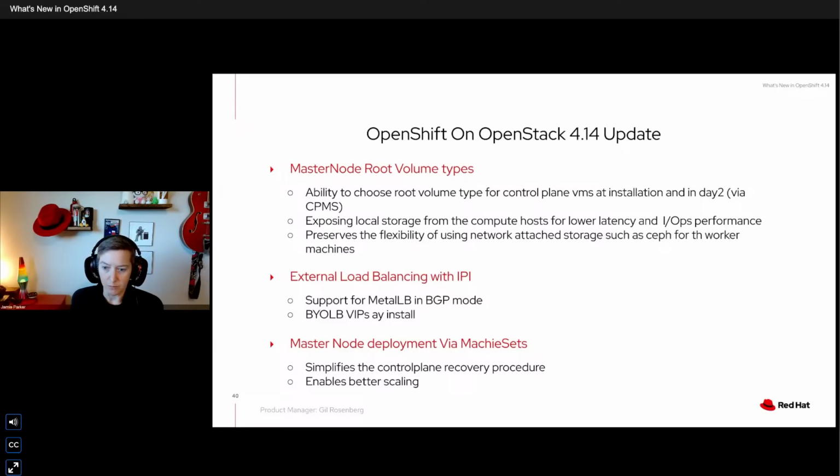For our external load balancing with IPI, we have now the ability to use external VIPs. So if you want to use F5 Big IP, which is very common for enterprise customers, you can now use that with the same ease that you experience with IPI. And masternode deployment via machine sets. We're improving the UX by offering an automated and a more predictable way to scale and recover those masternodes.